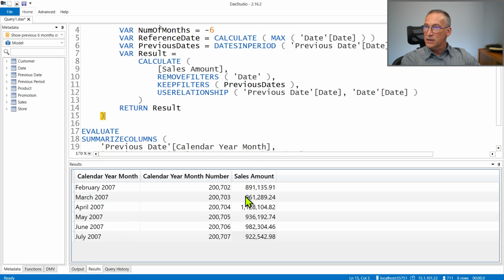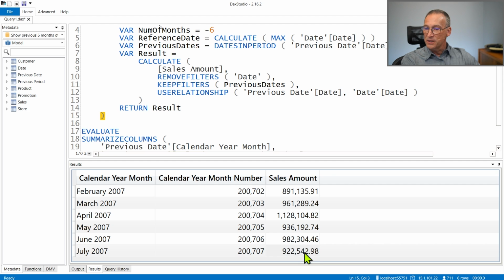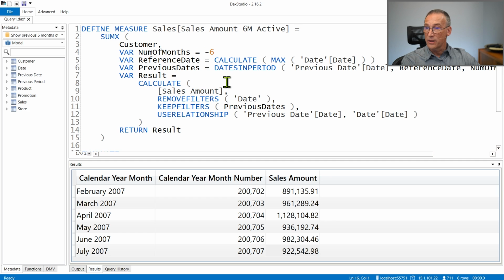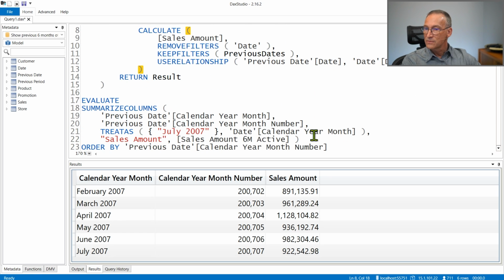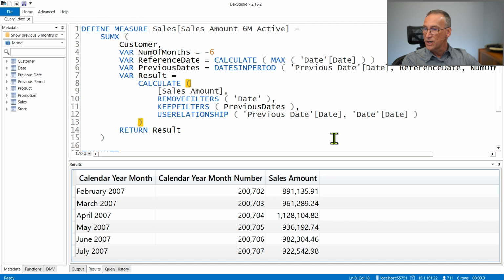Let's just take a quick look at the numbers here. You see that all the numbers right now are quite large. If I now run the code, I expect the value for July to still be very large, but all the previous values should be much smaller because now I'm using a filter on the customer too. So if I run it, it does not change in any way. Why that?